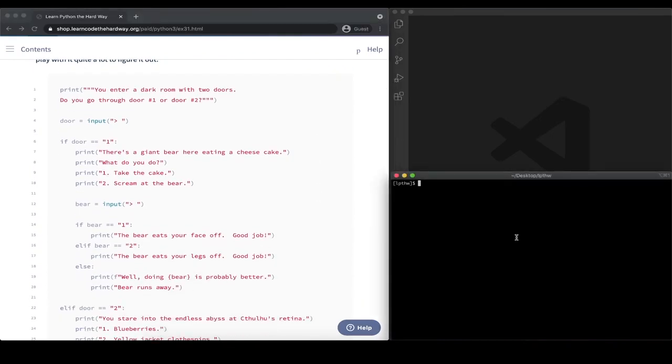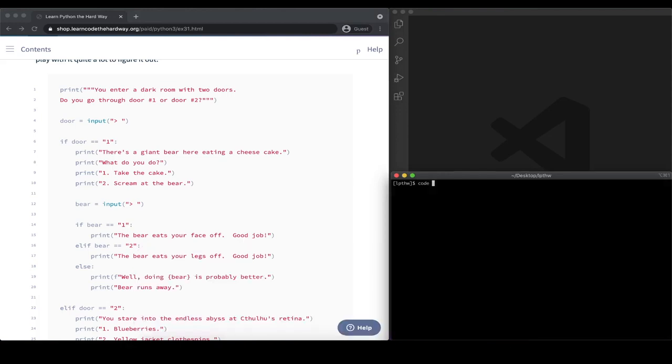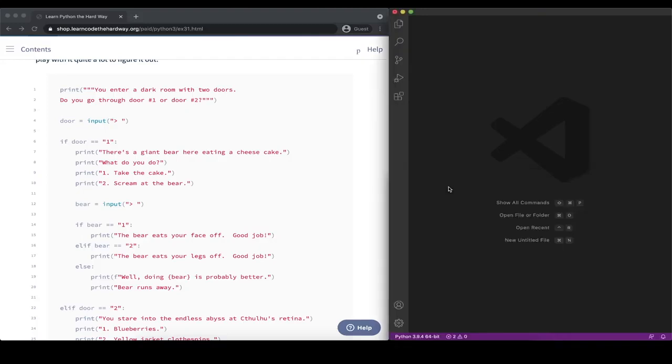And for that, we can open our terminal, navigate to the correct folder, and then type out code for Visual Studio Code, or for example Atom, if that's a text editor you're using, followed by the name of the exercise or the Python file. So in this case, code exercise31.py.